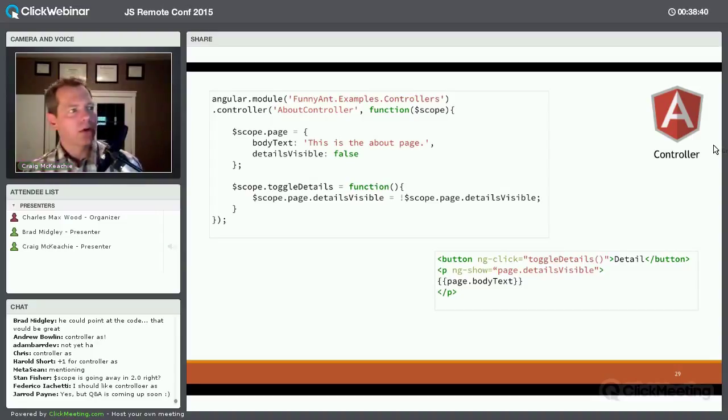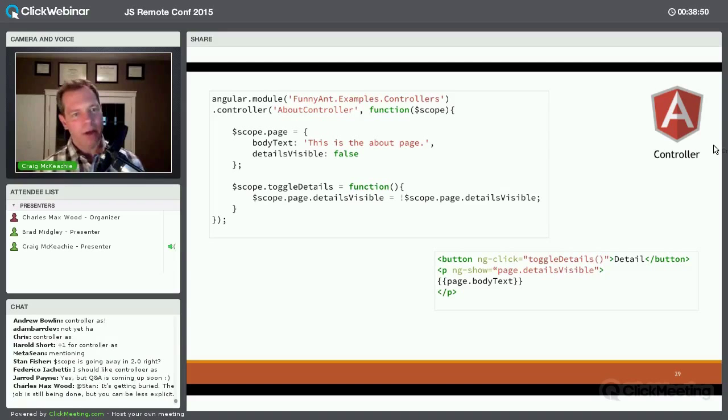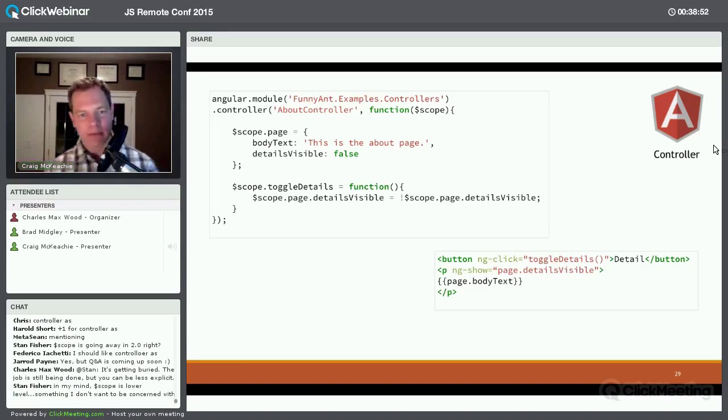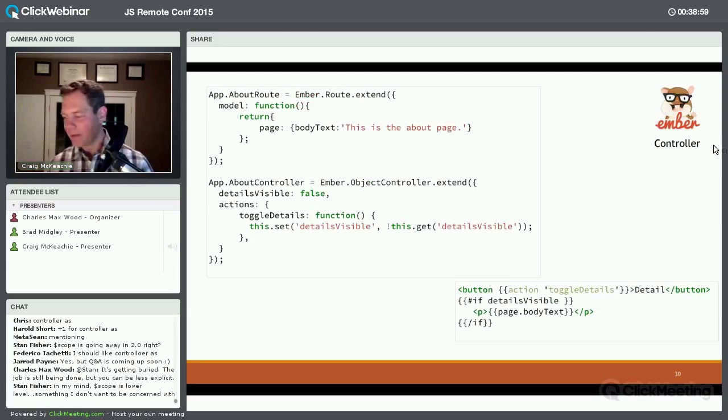The first job of the controller, again, is to get some dynamic data onto the screen, to make it available to the view. The second job is to handle those user interactions. In the case of Angular, you just write off the scope. Anything you need to be available in the view, including that function to toggle details, needs to be available on the scope. Okay, so what does it look like in Ember?